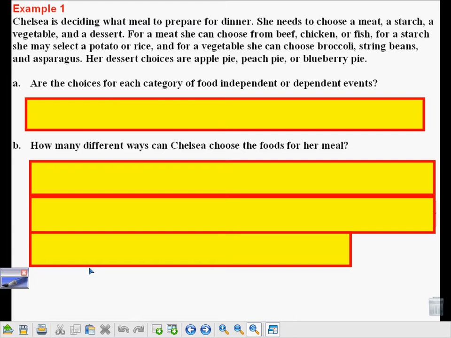Isn't she lucky? Delicious. Her dessert choices, oh, it gets better. Her dessert choices are apple pie, peach pie, or blueberry pie. If it was me, there's only one choice, apple pie. Gotta love that.